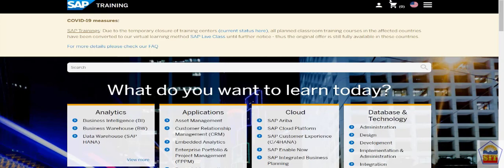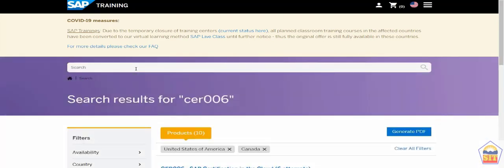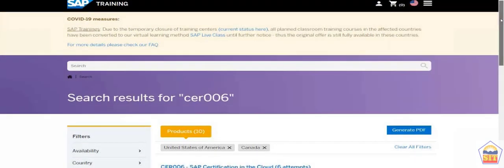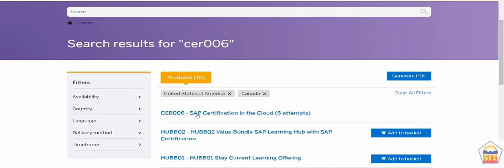Now, the next thing is we need to go for the product ID. Here on this welcome page, you have been given a search option. In this search option, you need to enter the product ID. It is CER 006. CER means certification and 6 means 6 attempts you will have. SAP will give you 6 attempts, 3 attempts for the same topic in addition, and the remaining 3 you can use for some other certifications. So here we will select this product. It is SAP certification in cloud 6 attempt. We'll click on this.